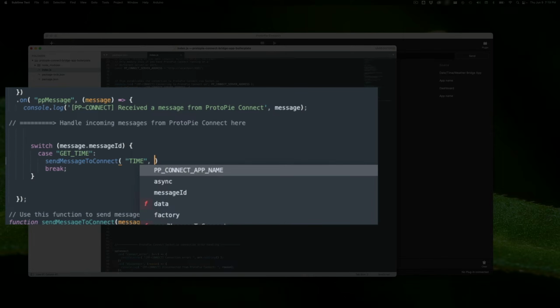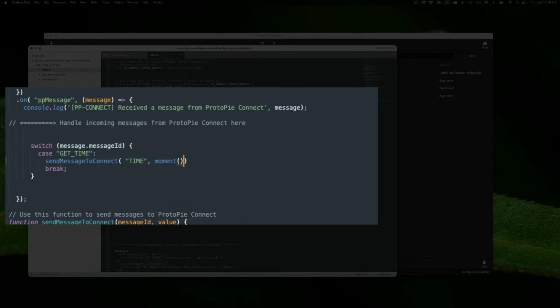And I'm going to do something here. I'm going to make reference to the moment library, and I'm going to call its constructor. This will give us the current system date and time. Then I'm going to call the format method on it, and I'm going to format this with this pattern.